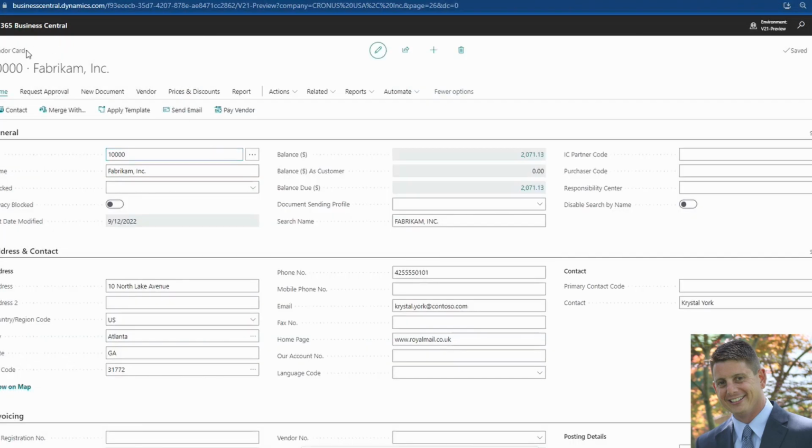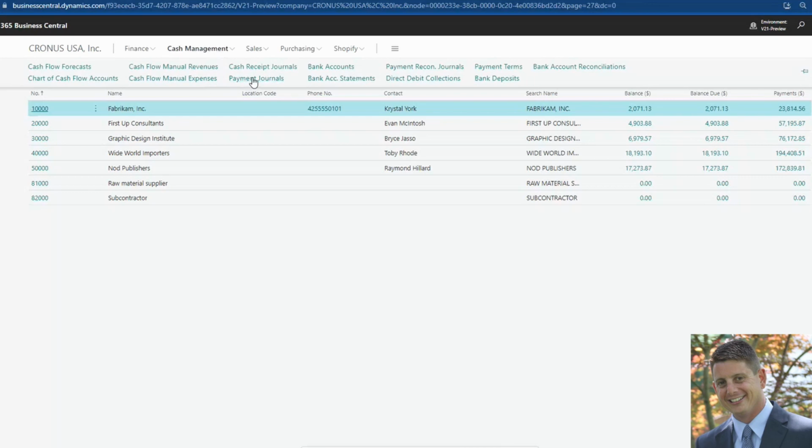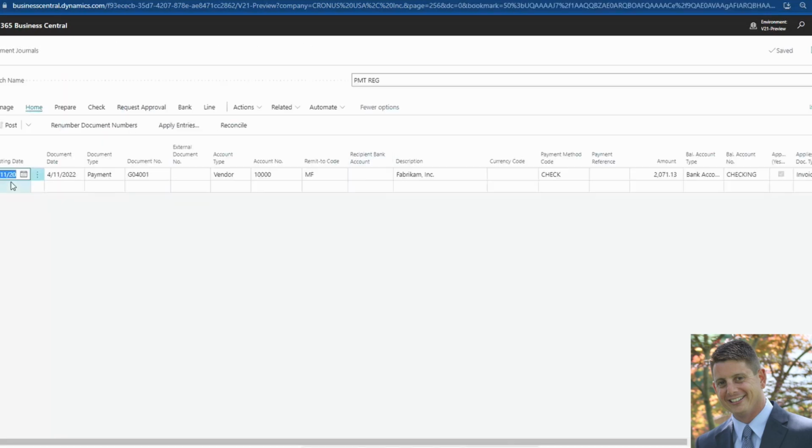And then just to take that a little step further, how does this get used? If we go to the payment journal, what you would do is create a standard payment in the system. And I created one ahead of time. So I'm creating a payment to this vendor for $2,000.